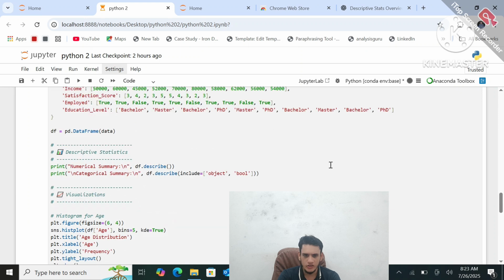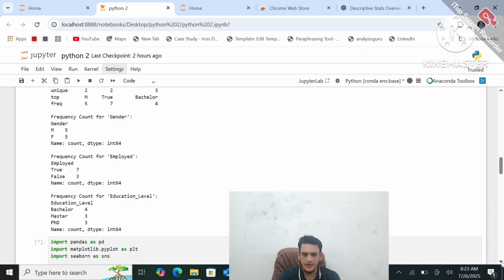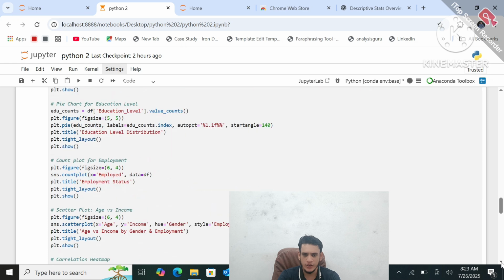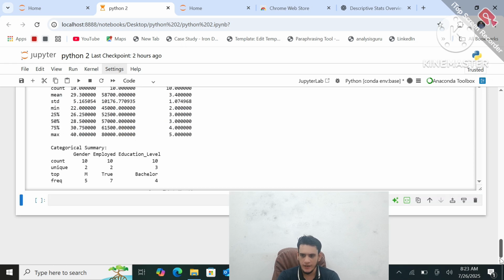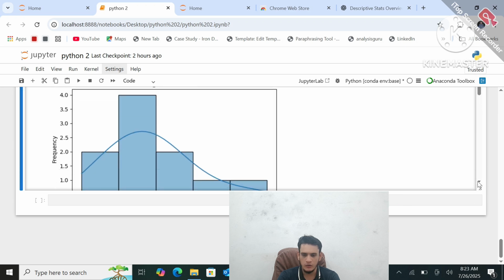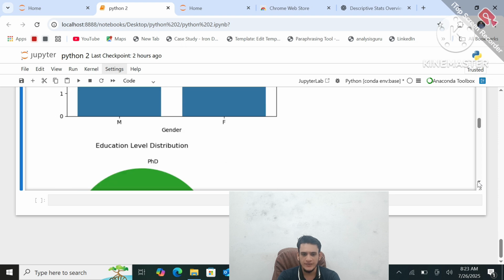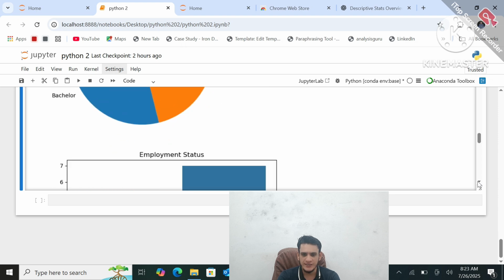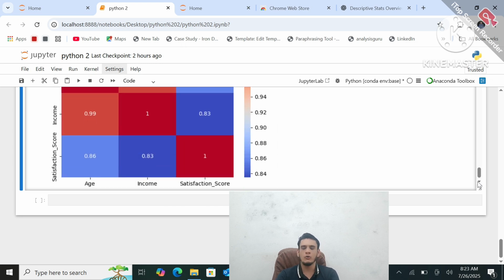For the data frame visualization, I think some libraries are missing, but here you can see the category summary, education level, the age distribution graph, a growth plot of income, gender distribution, and employee status. These are all the relevant graphs. So this is how guys we can perform descriptive stats in Python.